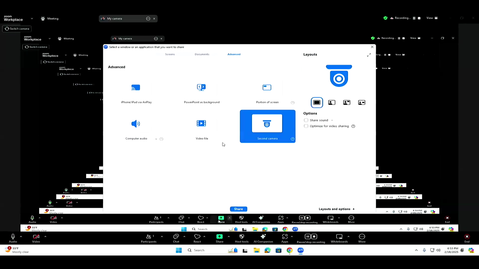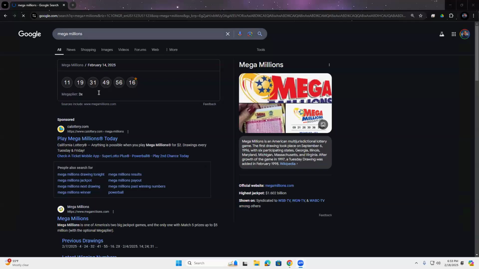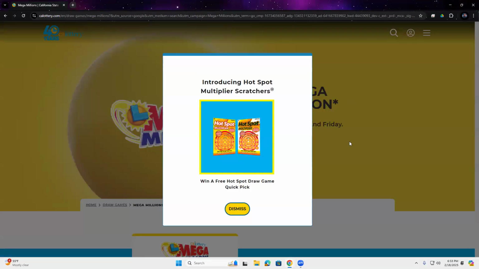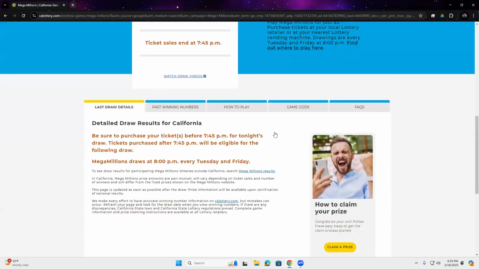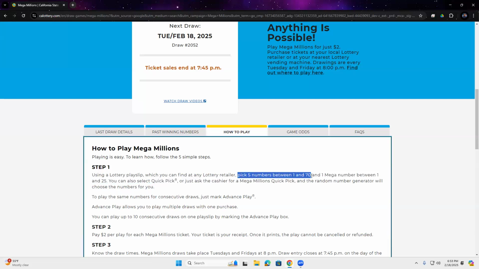What the hell, why did that not work? There you go. So I Google the Mega Millions, we're gonna click on the Mega Millions website. And it's actually gonna tell us what the actual odds are, but we're gonna calculate them. We wanna know how to play. So pick 5 numbers between 1 and 70, and 1 number between 1 and 25. So 1 and 70 for 5 numbers and 1 and 25 for the other.